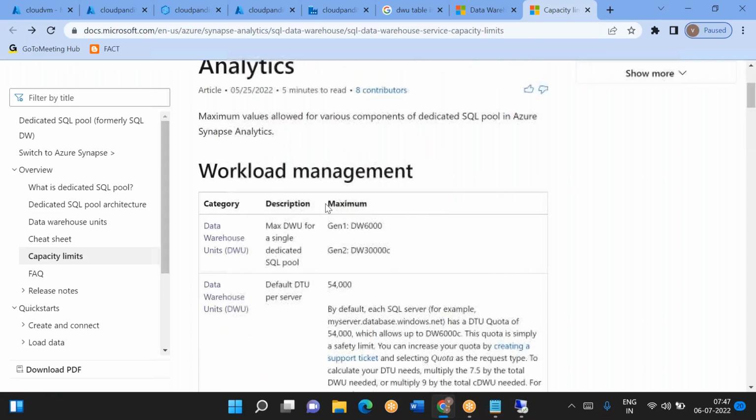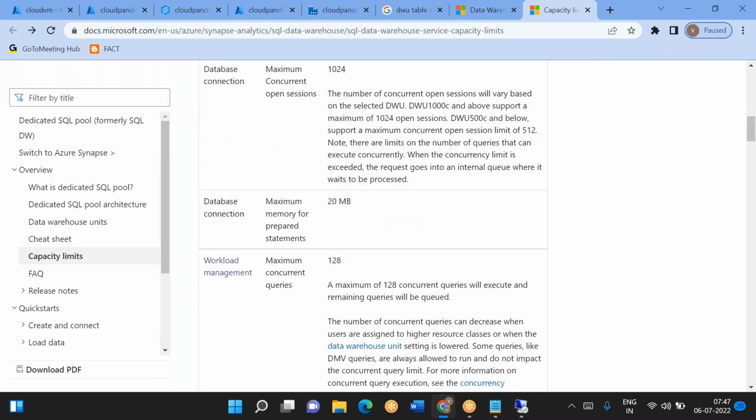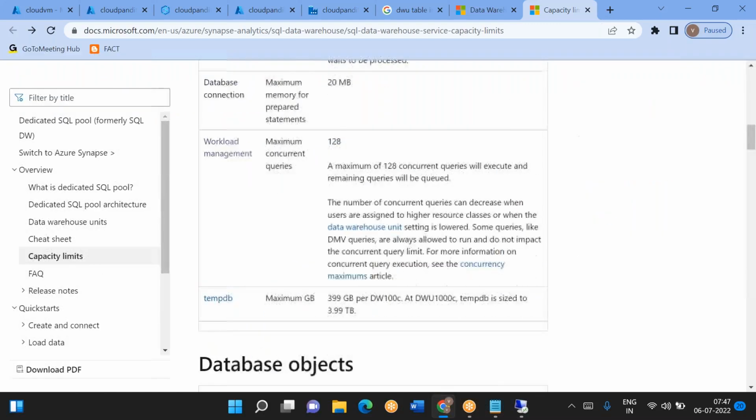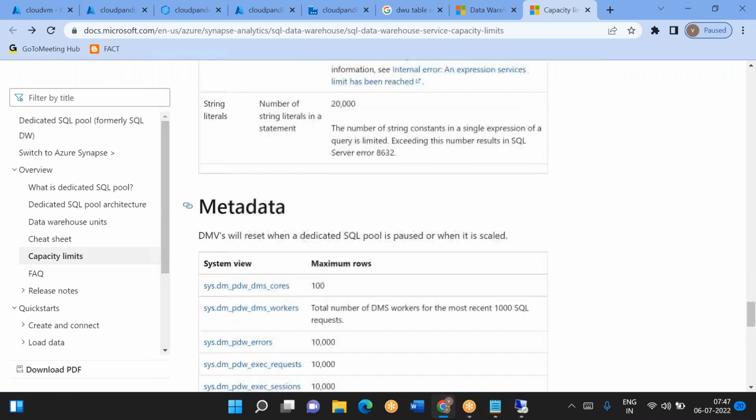One second. Now here we may need to compare. See here, each data warehouse has a limit on concurrent queries, called a safety limit. But we don't have any information on how much memory you are going to get or how many cores you are going to get. There is no information. I will tell you later because I'm not able to get it, but somewhere it should be there.